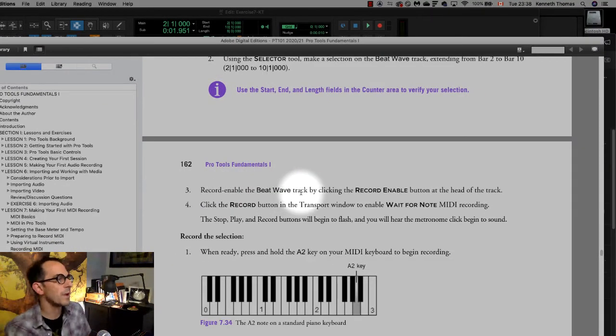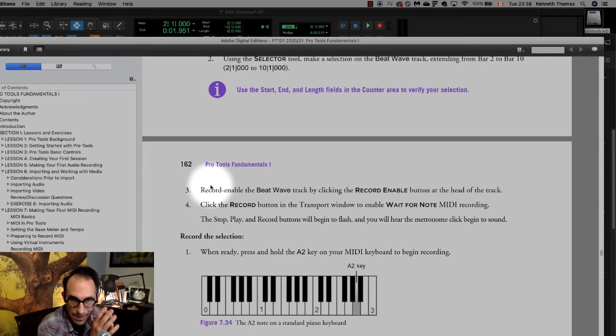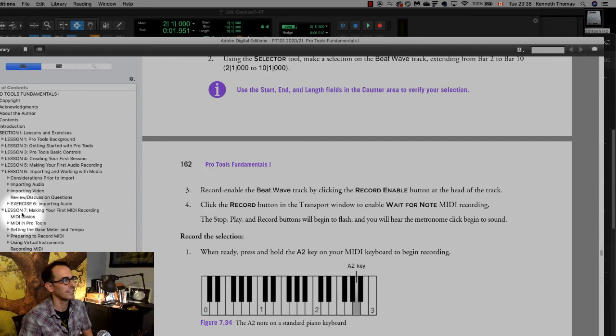Record enable the beat wave track by clicking record enable. Click the record button in the transport window to enable wait for note MIDI recording. So what will happen is we'll hit the record button and then we'll hit record and then play, but it won't start doing anything until we start actually playing. So we're going to hit the stop, play, record buttons. They'll begin to flash, and you'll hear the metronome click begin to sound, and then we'll start playing.